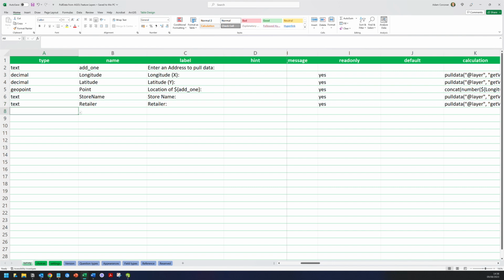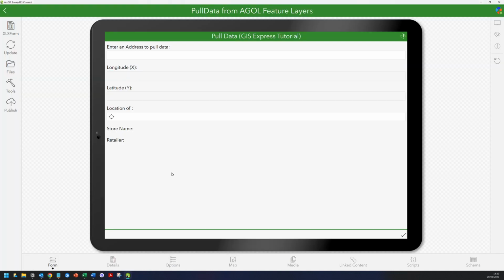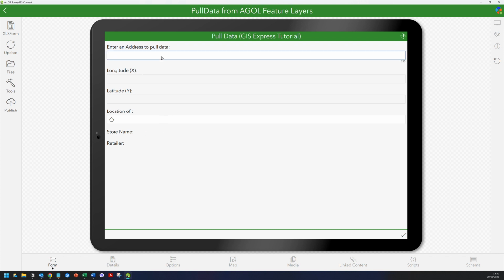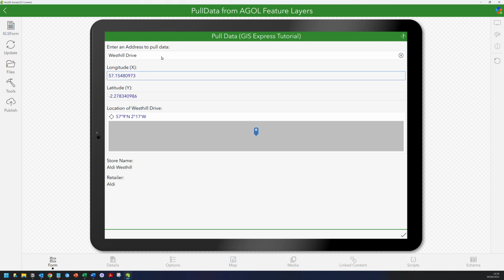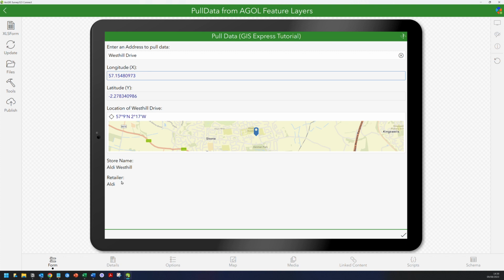Notes are good if your attributes are in text. If they're strings, cool enough, go for notes, or text. It's fine. It just shows up as a text field, like we'll see here. It looks kind of like a note. So if I go back in here now, I have West Hill Drive, and you can see that it's pulled data. It says store name Aldi, West Hill, retailer is Aldi. Perfect.